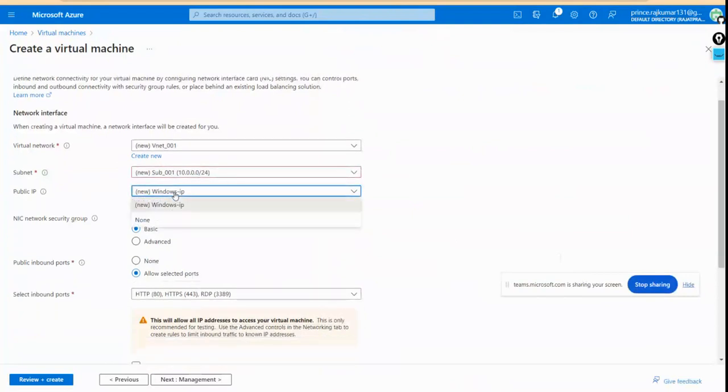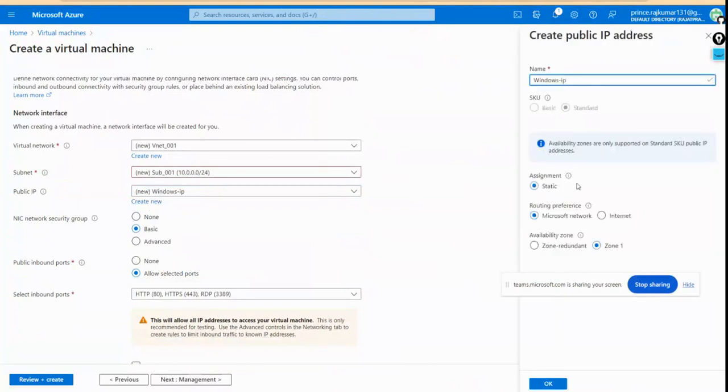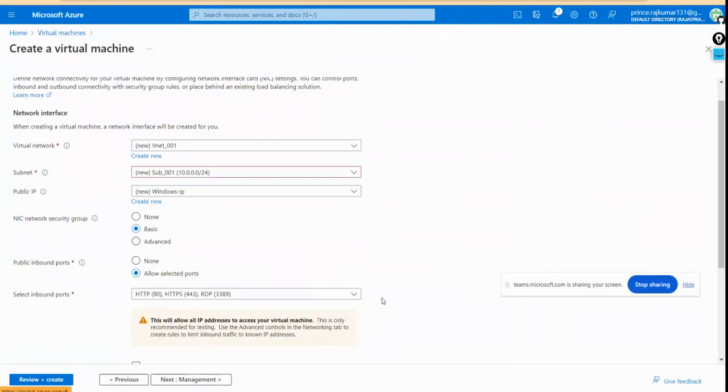For public IP, we can use the existing IP if available, or we have the option to click on create new IP. You can just click on internet and okay.